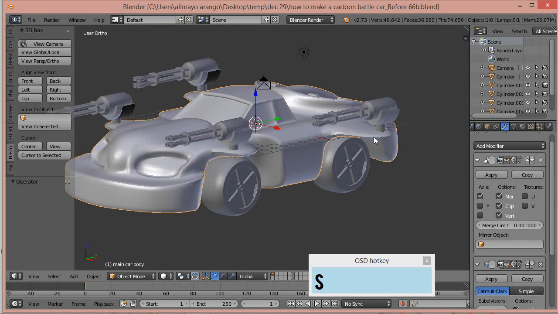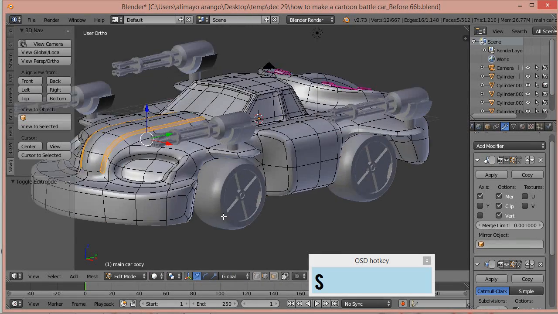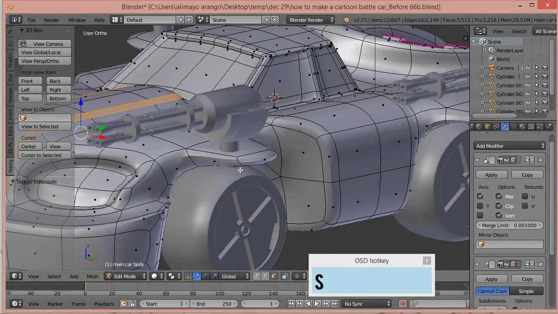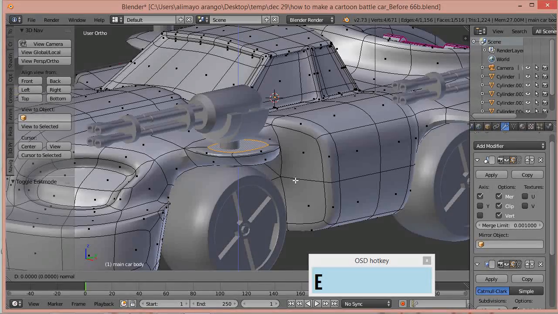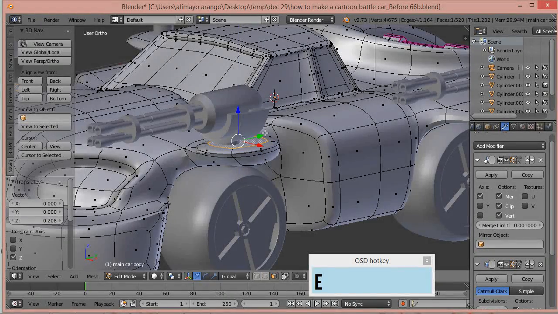And it looks like there needs to be a little bit more detail right here, so we're just going to click here, go to edit mode. We're going to go to face select. We're going to select here. We're going to press E to extrude. Left click to lock in. Press E to extrude again. Left click to lock in. Pull this up some. E to extrude. Left click to lock in again.